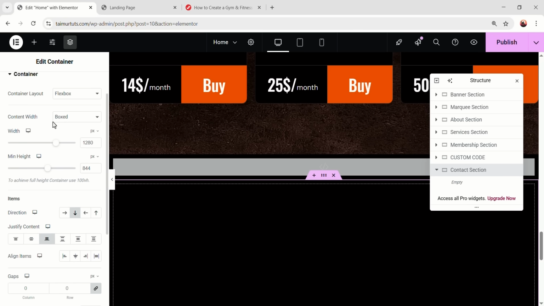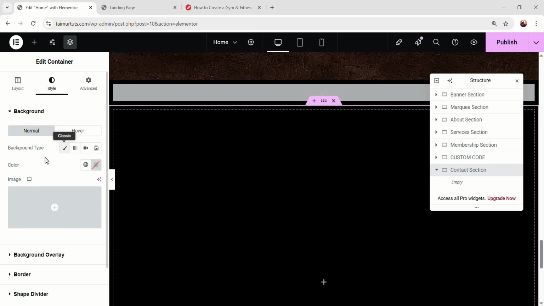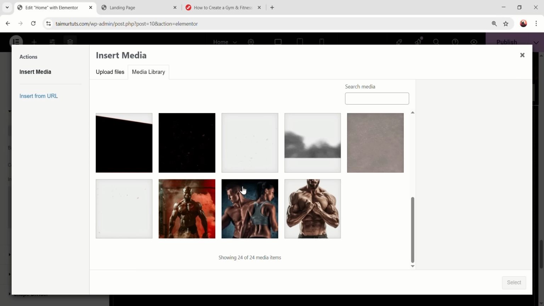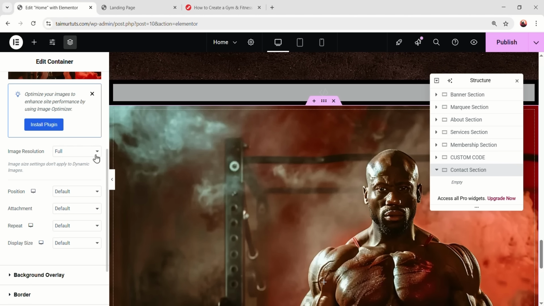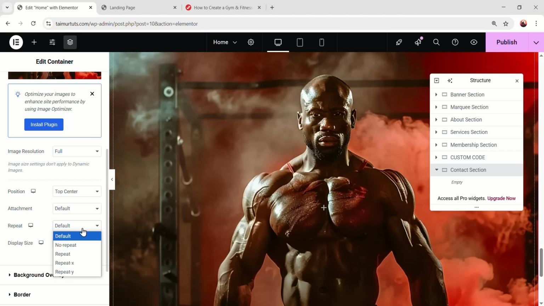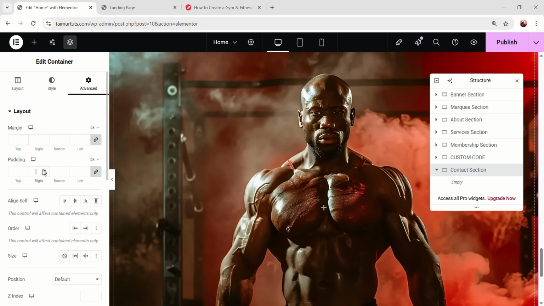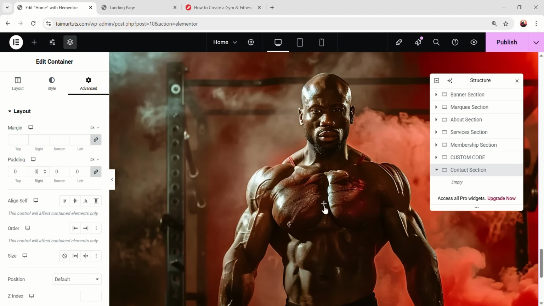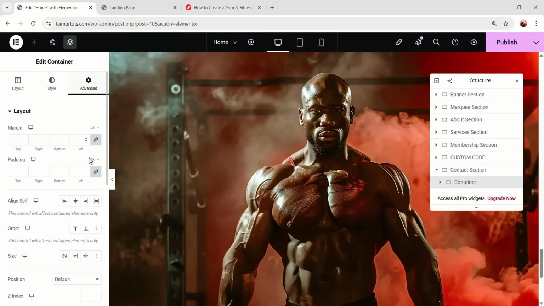Now go to the style and let's add a background image for this container. So from here, select this image. Here, scroll down, make the image resolution full, then position top center, and repeat, no repeat. Make the display size cover. And in here, make the gaps 0. Okay, now inside this, let's add a container. Do nothing, just go to the advanced, on the padding just on the bottom, 100 pixel.